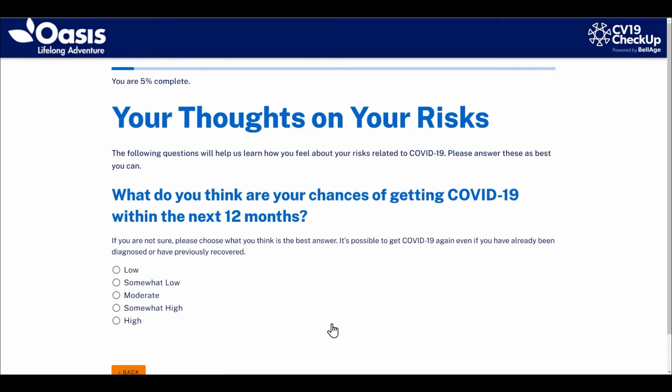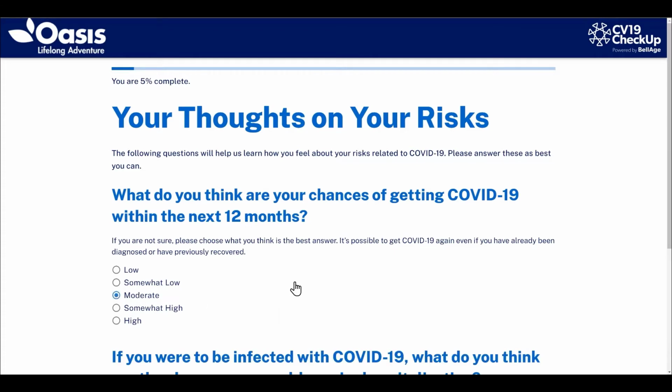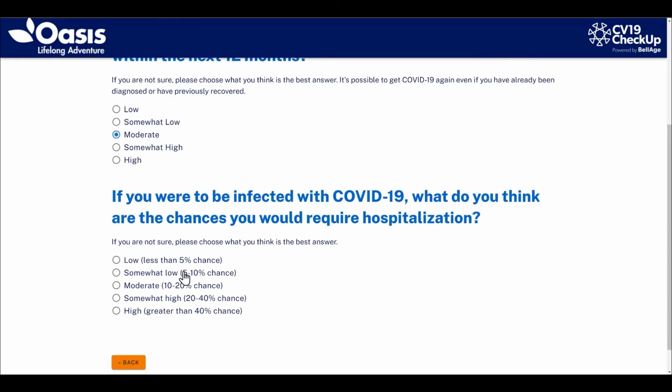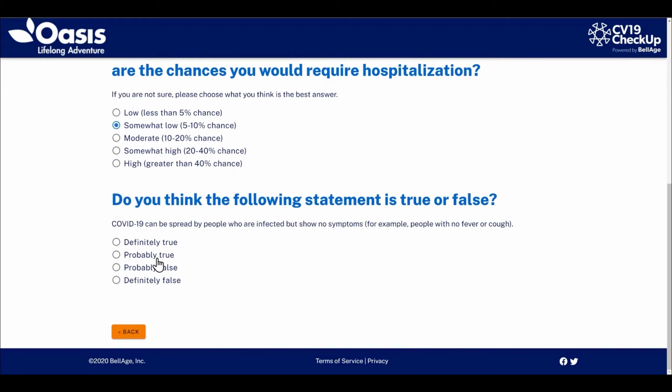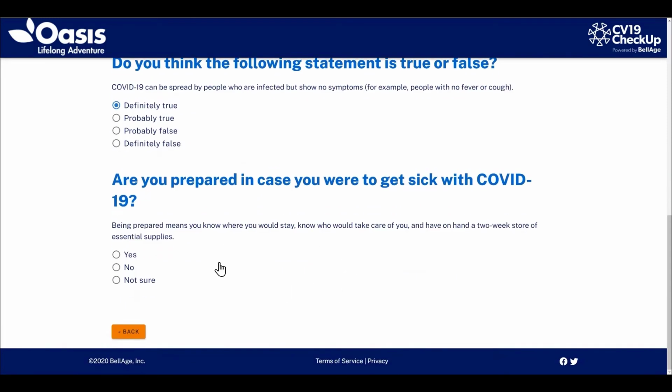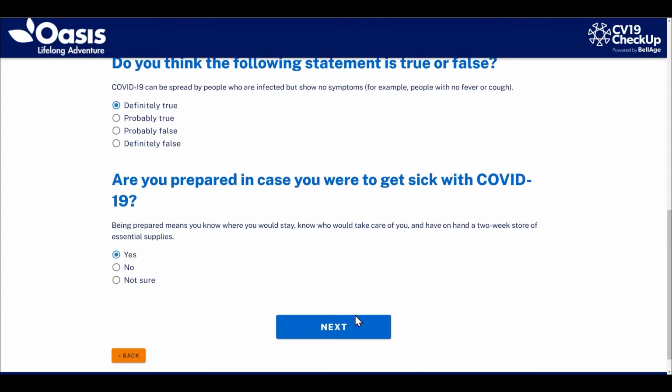This screen asks you to share your assessment of personal risk relating to getting COVID-19. Each question you answer leads to a follow-up question. What do you think your chances of getting COVID-19 are? Given what you know about your personal health, how certain are you would need or not need hospitalization? Do you think you would know if you were spreading COVID-19? And if you were to get COVID-19, how prepared are you? Do you have a place to go, a caretaker, and a stock of medicine and supplies for while quarantined? Click Next.